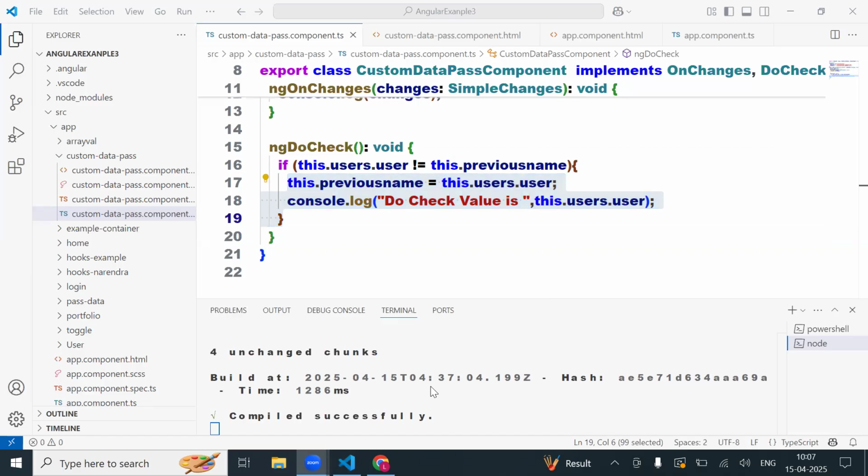Yes, sir. Based on the username it will execute, right? Yeah. So that is the idea behind having the DoCheck. Is my point clear? Yes, sir.